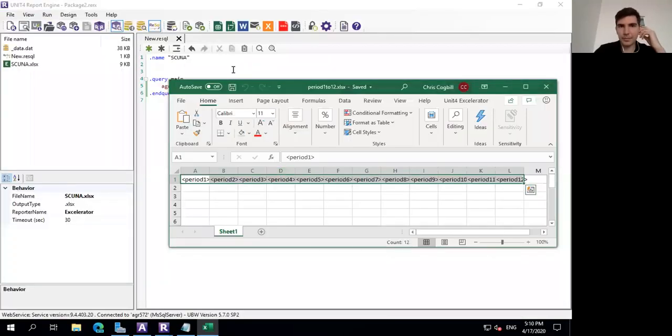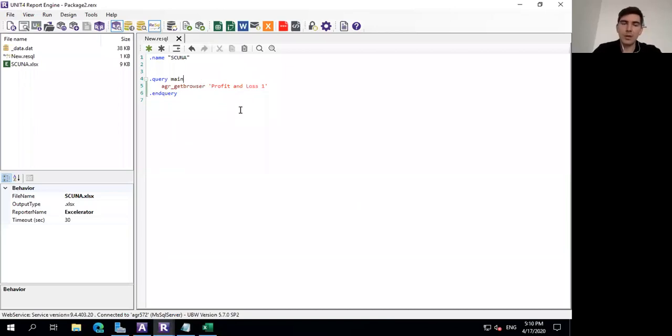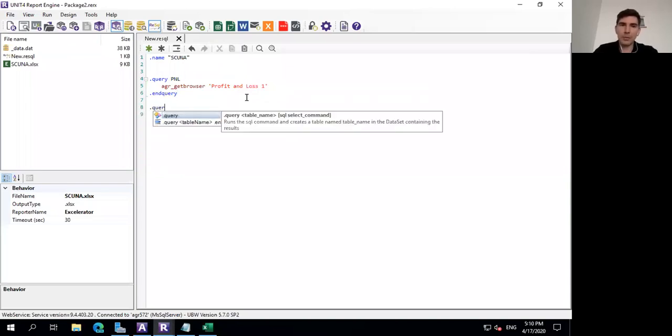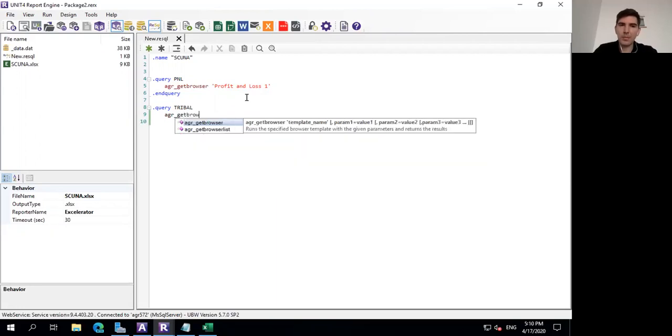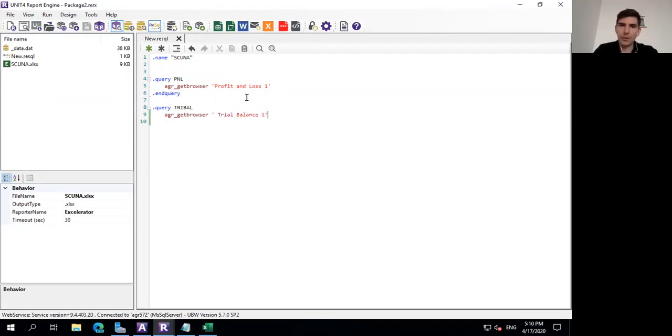So we're just going to bring in a second browser. We're going to make this our query P&L, and separately as part of our report pack, we'll just have the query trial balance, which again is just going to be based on a browser that I've got within my system.